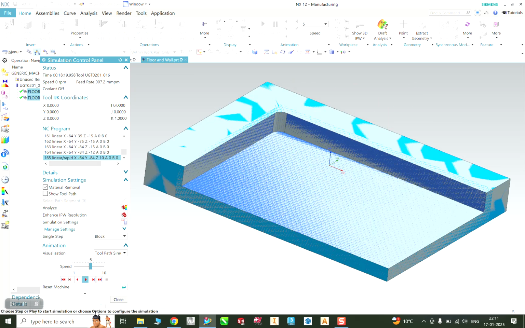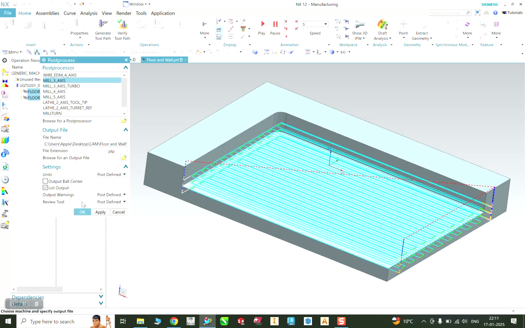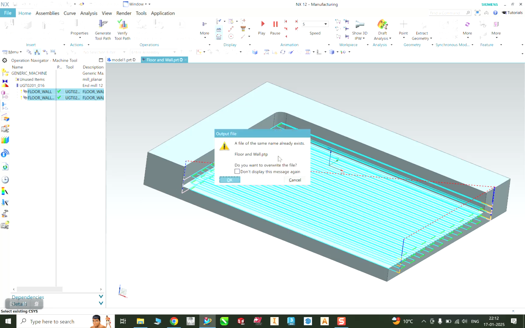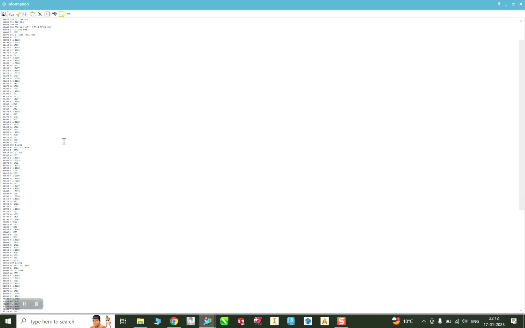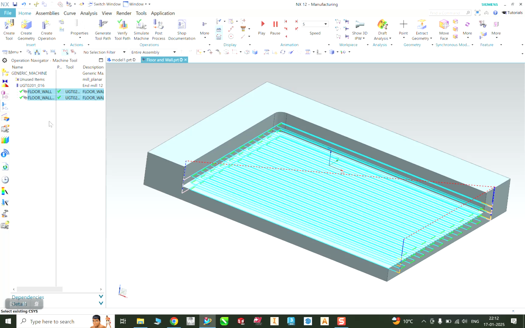Okay, and here one more thing you can do is you can close it. Now together also you can get a post process. Okay, you can get all that part program. Now this is a combined one. Floor and wall both operations are going to be at the same time. Okay, you'll get a part program out of it.